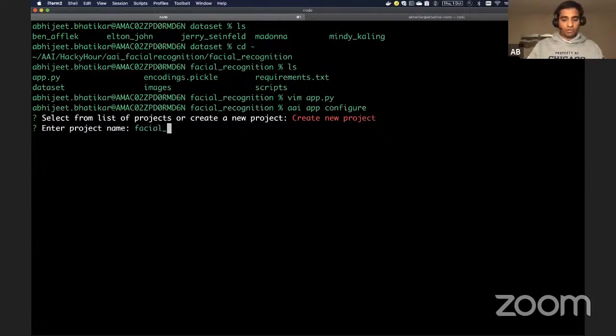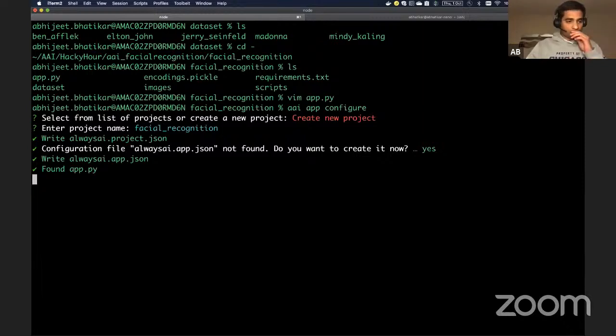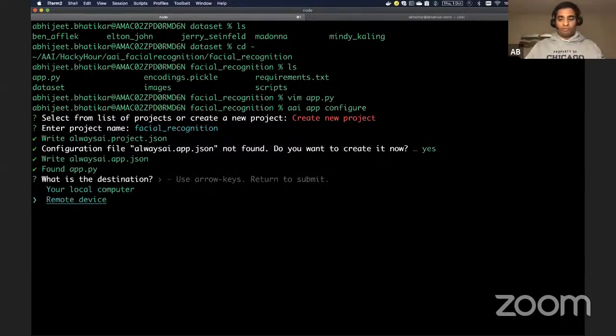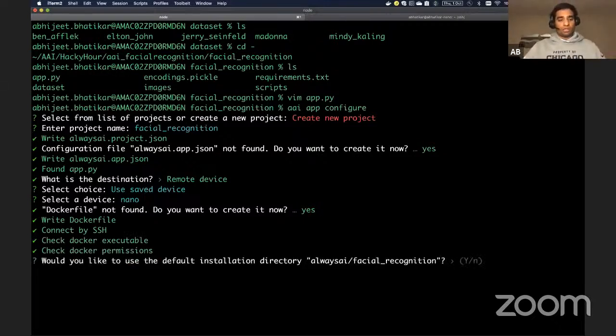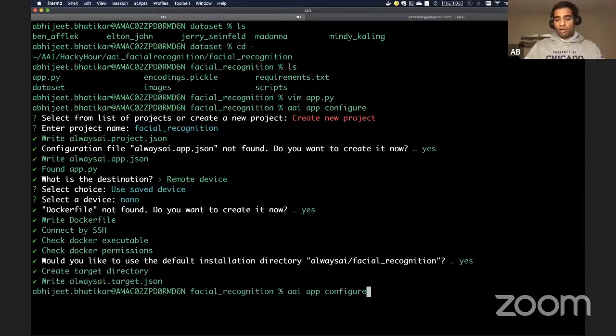We create a new project, facial recognition. Here we select a remote device. In my case, I already saved my credentials, so it will pull up from that. It's a Nano. It will run in the form of a Docker container on the Jetson Nano, and everything can be controlled from the CLI. That's really great. So I don't have to even log into my Jetson Nano. I just need to know the IP address of that.